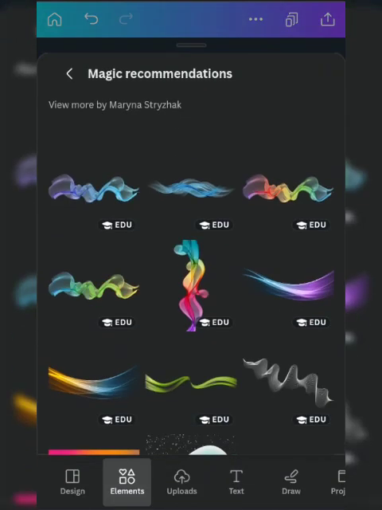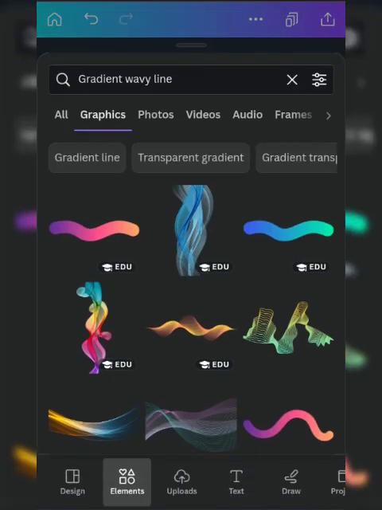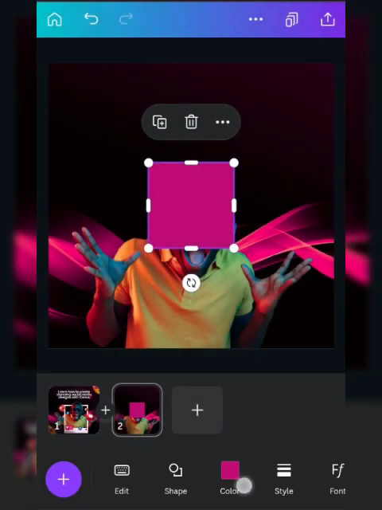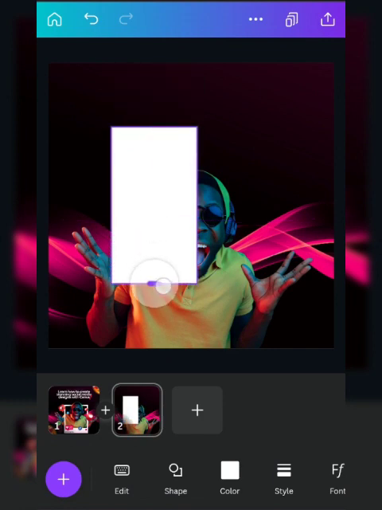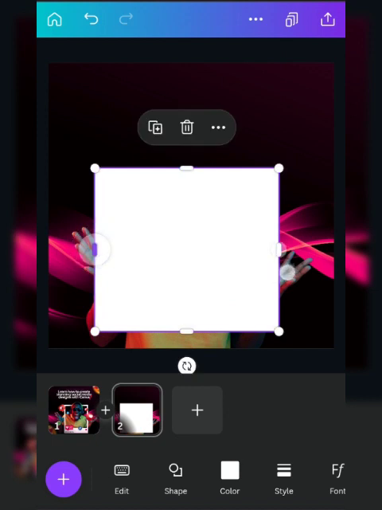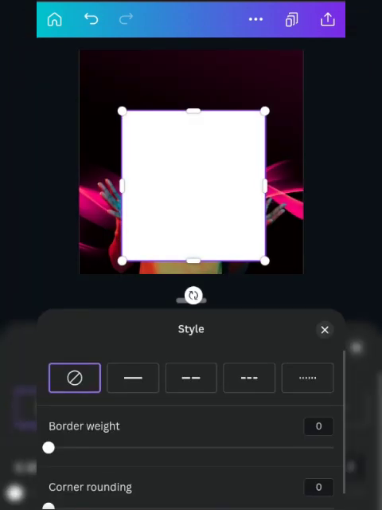So time for this whole chaos that's here. I'm going to click on the plus icon right now. In elements, we're going to bring in a shape. It is a square shape, so we're going to change the color here to white. I'm just gonna put it like this. Okay, so now that it is like that, we're going to go to the style here and increase the border weight to 70.